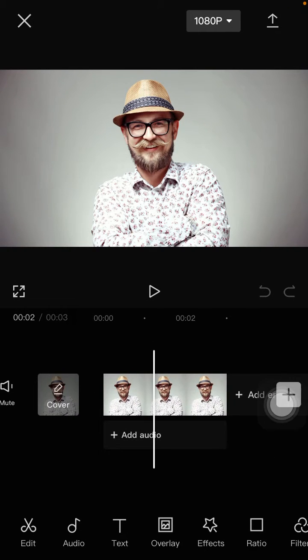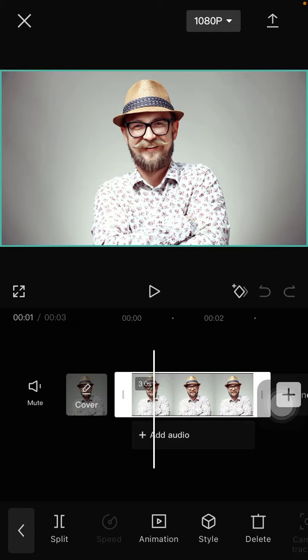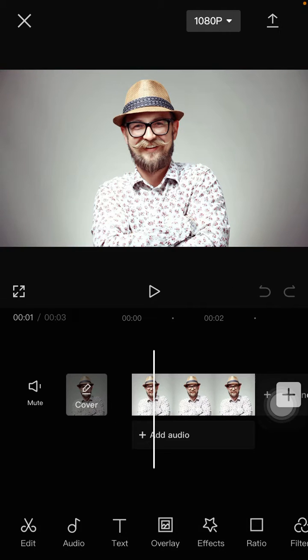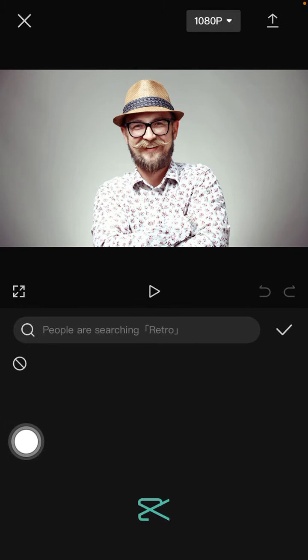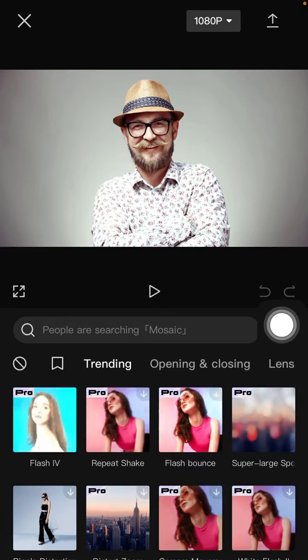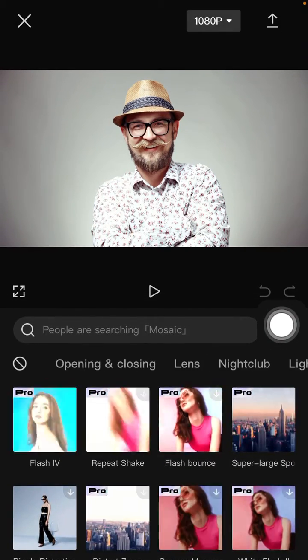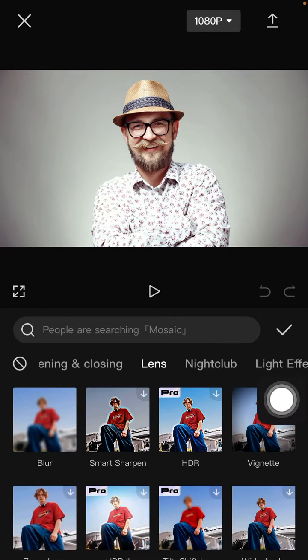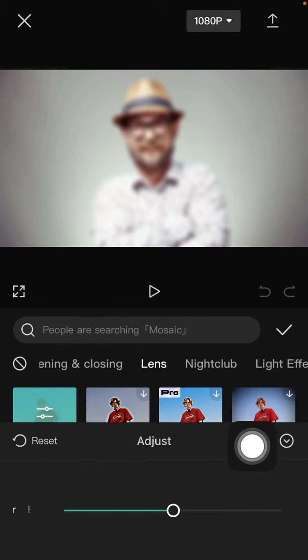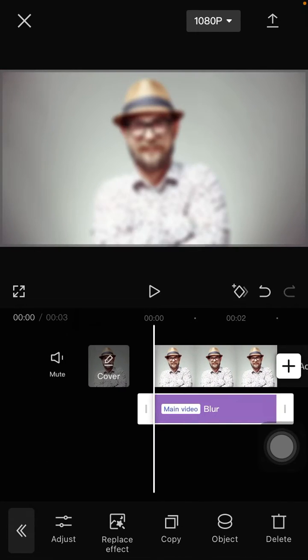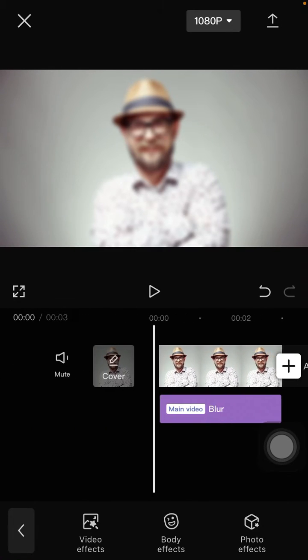So to make the photo blurry, actually it's super simple. You are just going to add the effect. Just select effect and select video effect, and you can find the lens, I think, and you can select blur effect. Just click on it and click on it again to adjust the blur. Okay, that's it. Just click the check mark. Okay, that's it. So simple.